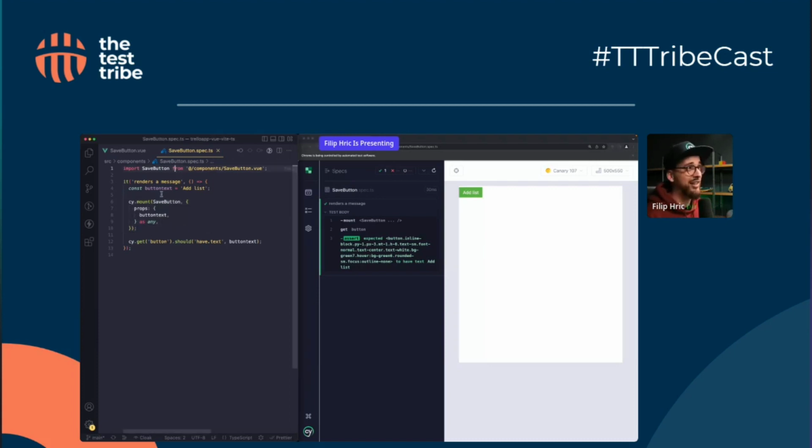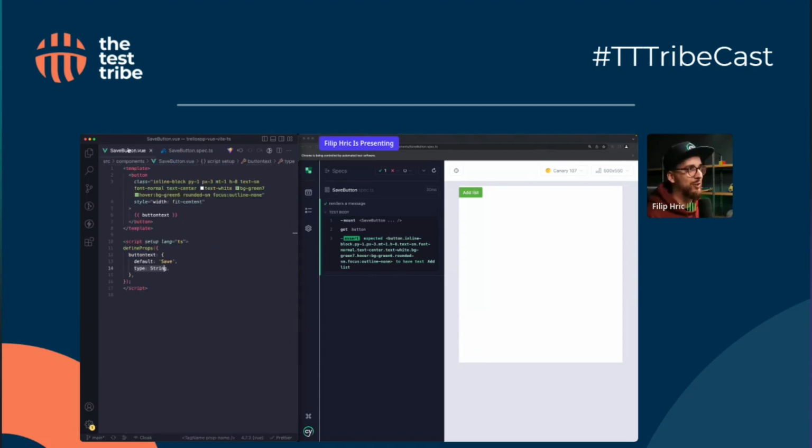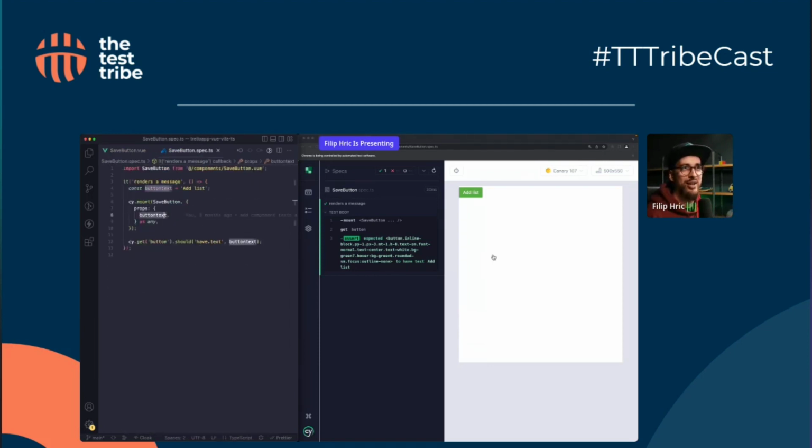And what I have done here is that I have put this add list text in a variable and passed it into the properties of my button. So basically, what's rendered here is going to get rendered in my button. So now I'm adding add list. So let's do hello test tribe. And when I do that, it's going to save. I thought it was going to rerun. It didn't do that, so let's make it run manually. And you can see the component showing the text hello test tribe.